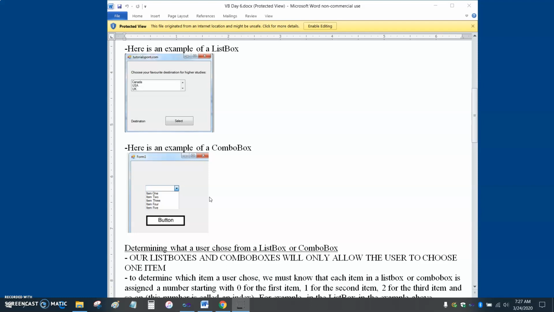Now, in our cases, we're only going to let the user select one item out of each. You can select more than one, especially in a list box, but we're not going to do that. We're just going to have them select one item. That index number is going to be important when we code a program with these, because one of the important properties of both a list box and a combo box is the selected index property, and we'll see that when we code.